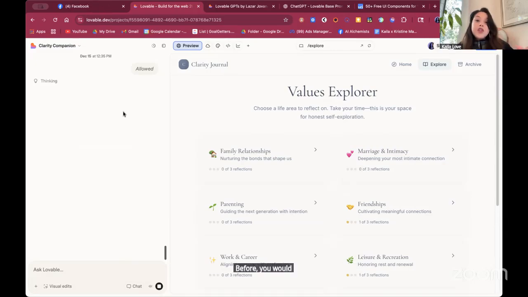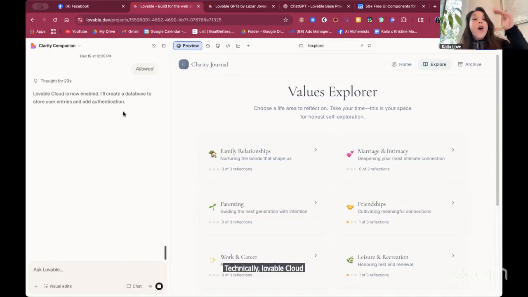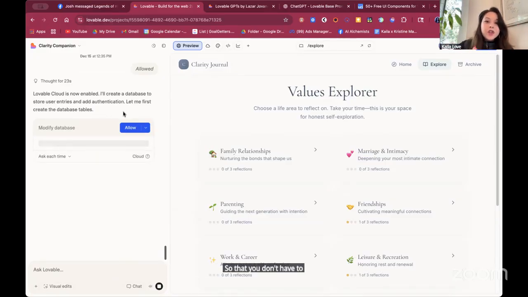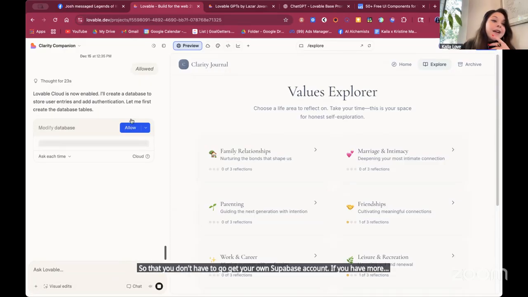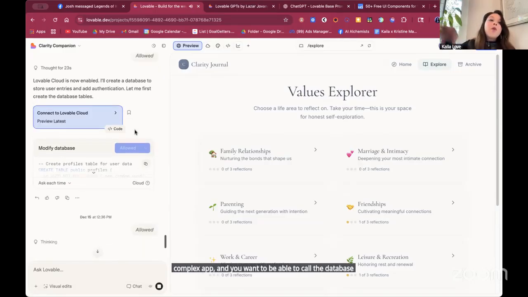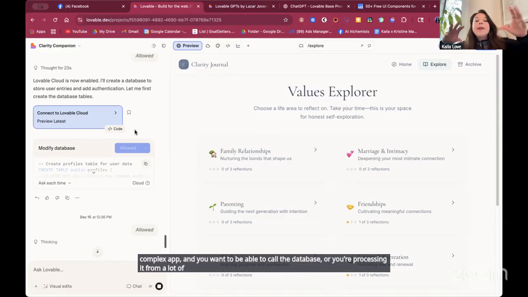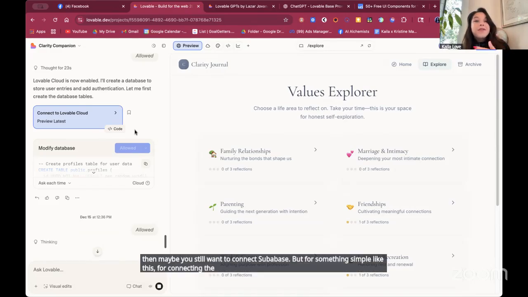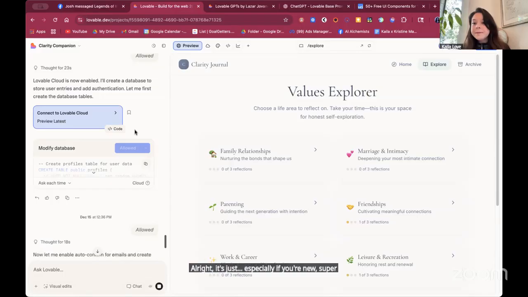Before, you would have to get a Supabase account and then connect it to Supabase. Technically, Lovable Cloud is still on Supabase, but it's like their white label version. And so that you don't have to go get your own Supabase account. If you have a more complex app and you want to be able to call the database, or you're processing it from a lot of different inputs like an N8N workflow, then maybe you still want to connect Supabase. But for something simple like creating a PDF or a lead magnet or an app like this, cloud is fine. Especially if you're new, super easy.